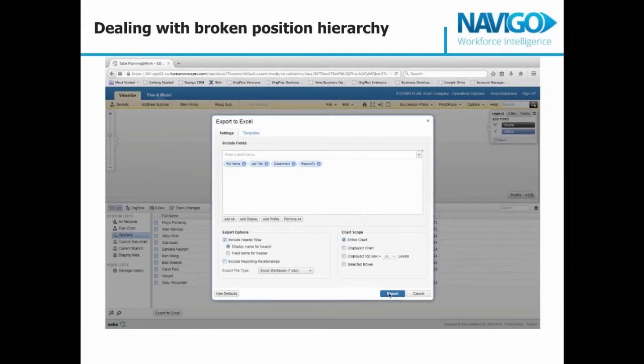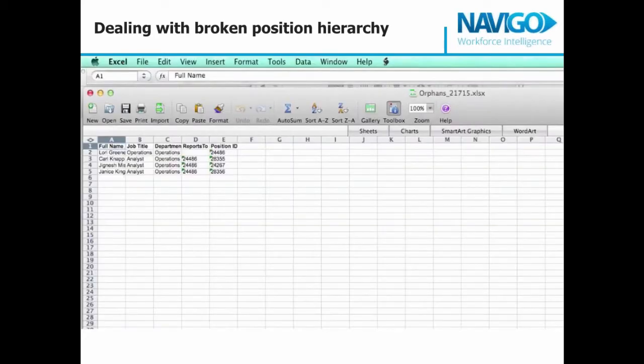Once this has been visually validated, we can now export this new hierarchy into Excel to capture the correct reports to information for these employees. When exporting this updated report to Excel, we can select which fields we want to include on the spreadsheet as part of the export process. In this example, we will remove the non-relevant fields, but we'll include the position ID and reports to fields. Once this has been exported to Excel, we are now ready to make the required changes to the source of truth. Once the source of truth has been updated and the Planning at Work data has been refreshed, these employees will no longer appear on our orphans list.